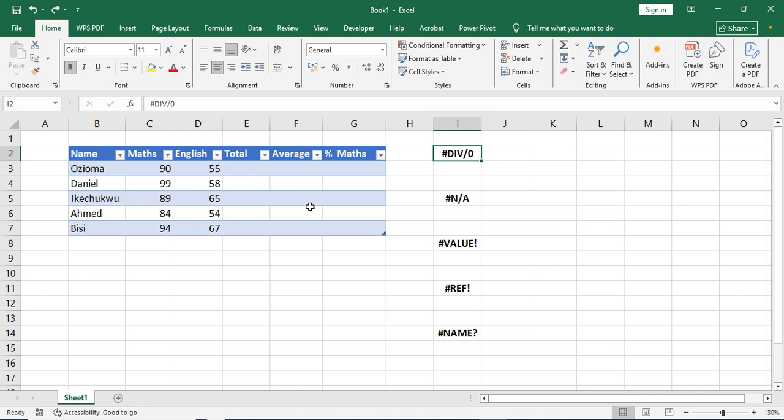Let's look at an example. I have this little table here where I have the names of students and their scores in mathematics and English, and here I'm going to enter their total, and here I'm going to enter their average, and then I'm going to try to find out what percentage of the total score is mathematics, and so on. Let's say we want to get that percentage.